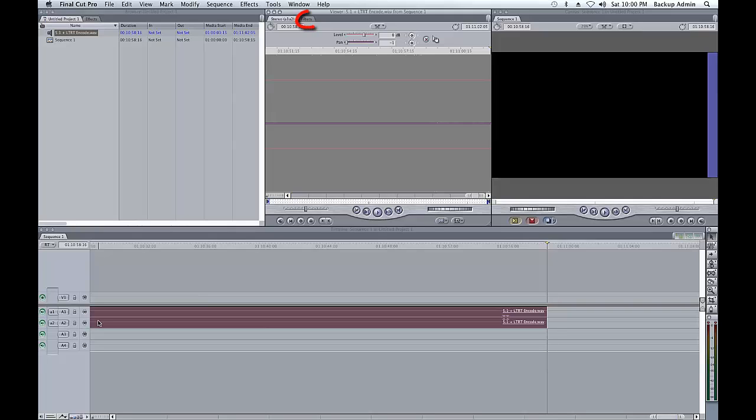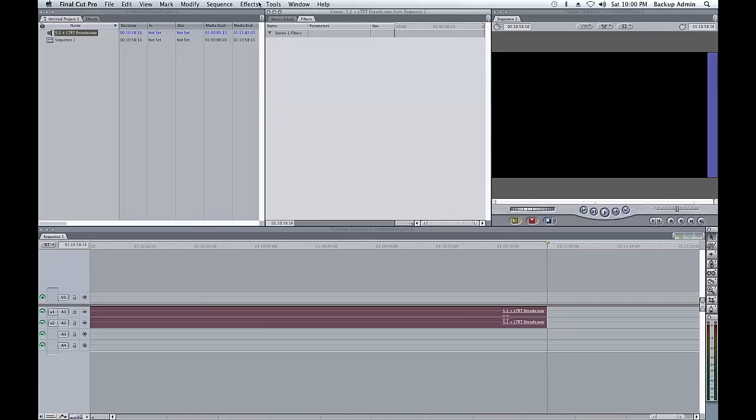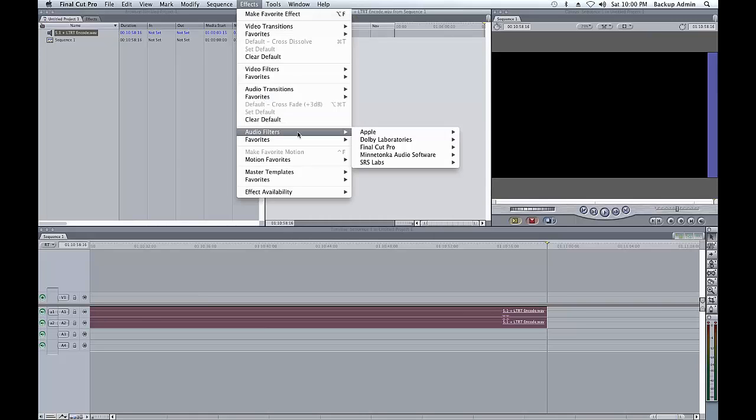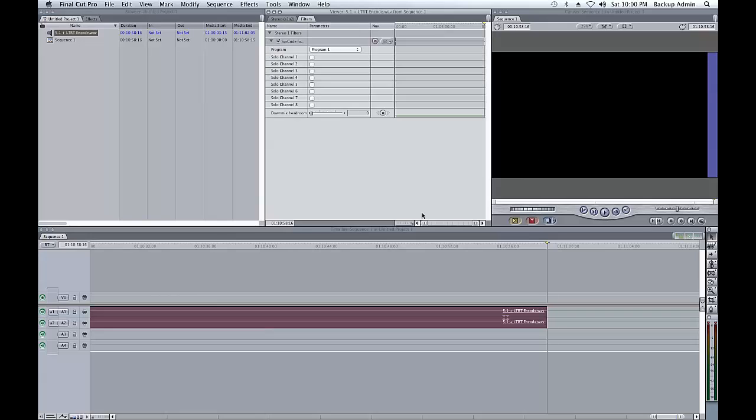Click on the Filters tab located in the top left-hand corner of the Final Cut Viewer window. Go to Effects, Audio Filters, Minnetonka Audio Software, Serco for Dolby E Stream Player. Simply hit play and you will be able to monitor your Dolby E encoded file in real time.